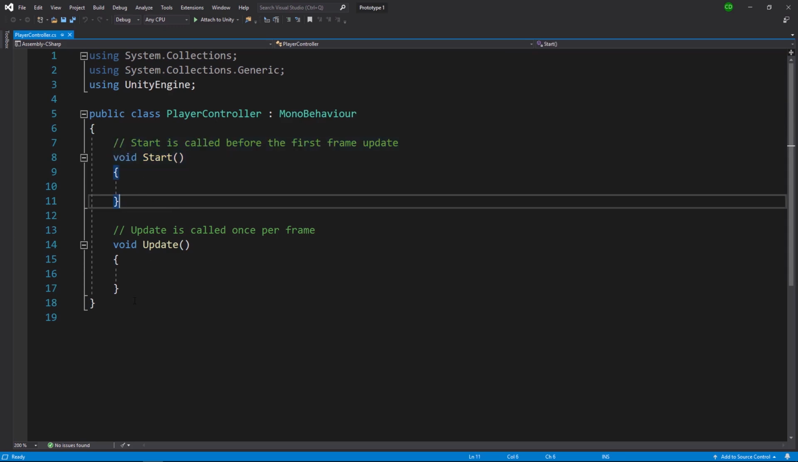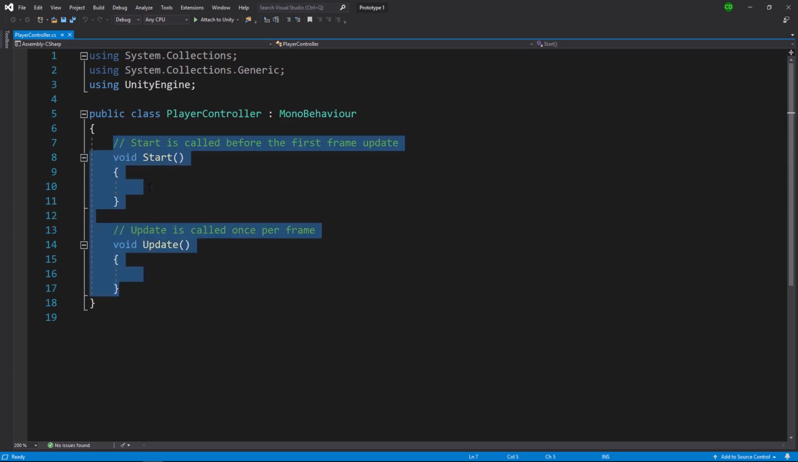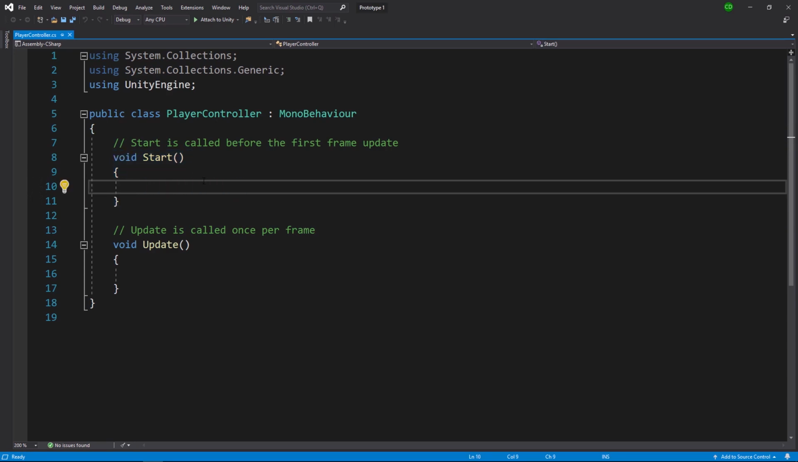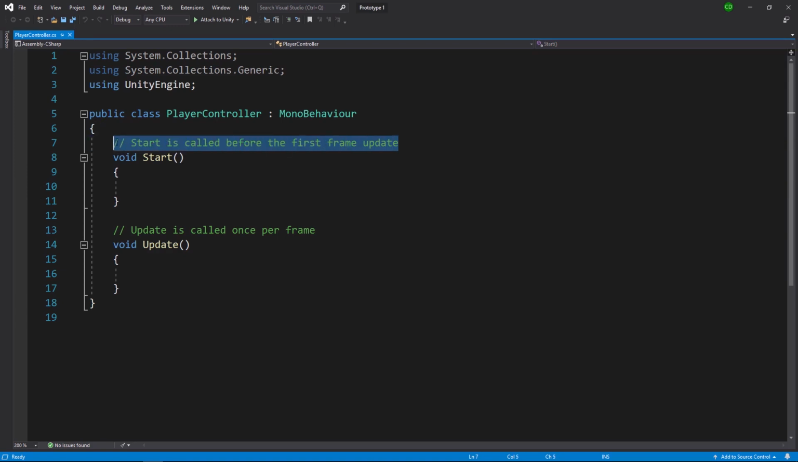For example, we have these two methods here, and you can tell they're methods because they have the word void, and then they have these parentheses, and then they have these curly brackets. So this usually tells you that this is a method statement, and here's actually where we can go write in some code if we wanted to. So start is a method that, as you can see, actually has a comment up here that is called before the first frame update. So when you press play on your game, it would call the start method.